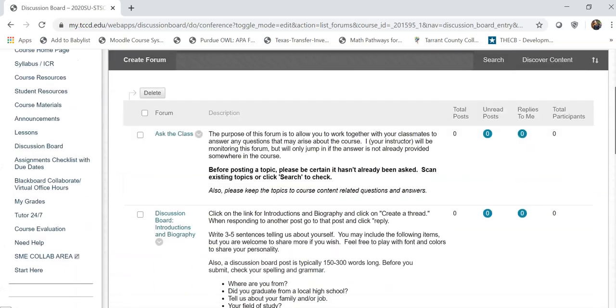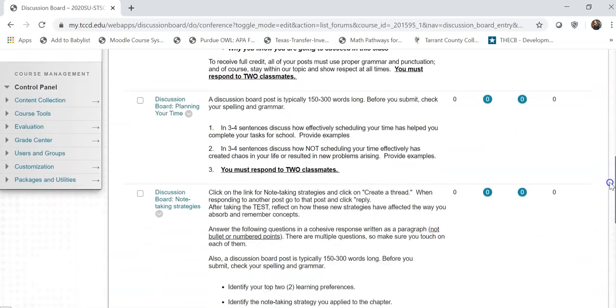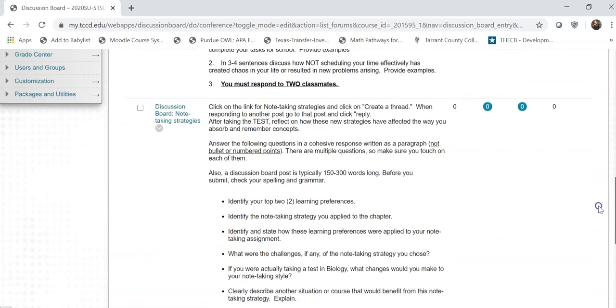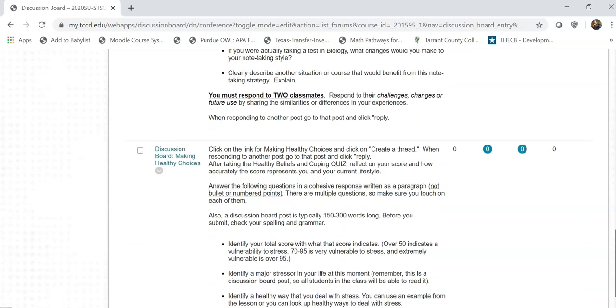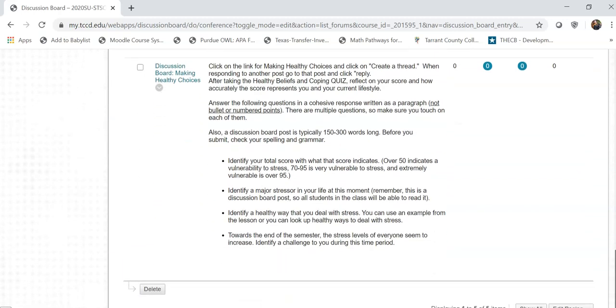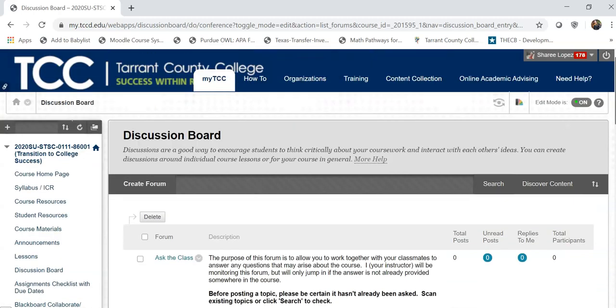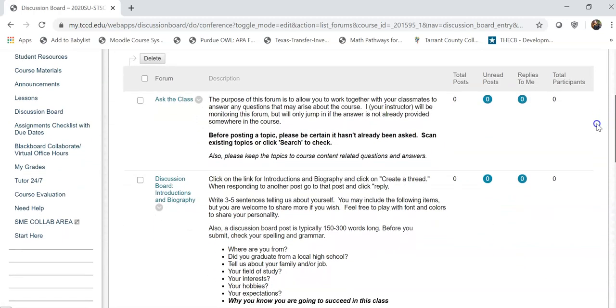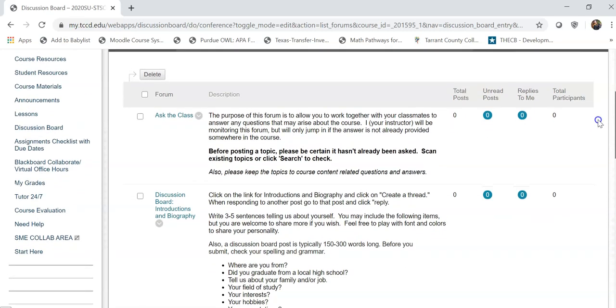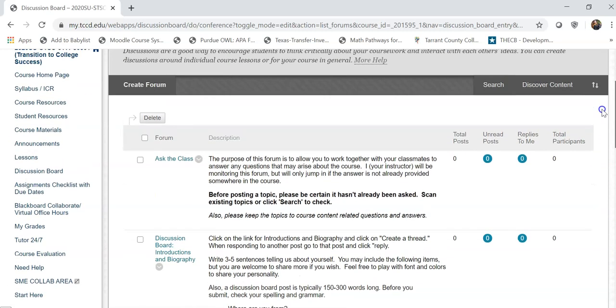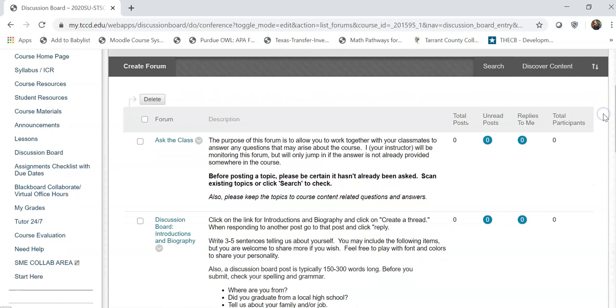And you only have a couple of discussion boards. So you've got the intro, there's one that relates to time, one that relates to note taking, and one that relates to making healthy choices. And then this top one up here is Ask the Class. So if there are some general questions that you want to ask either me or the class, you can post those here.